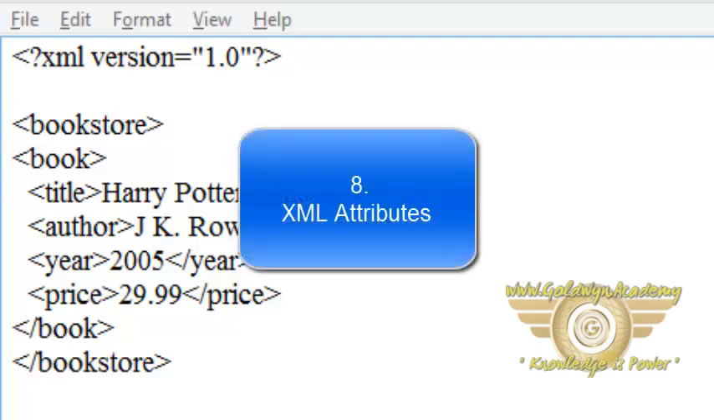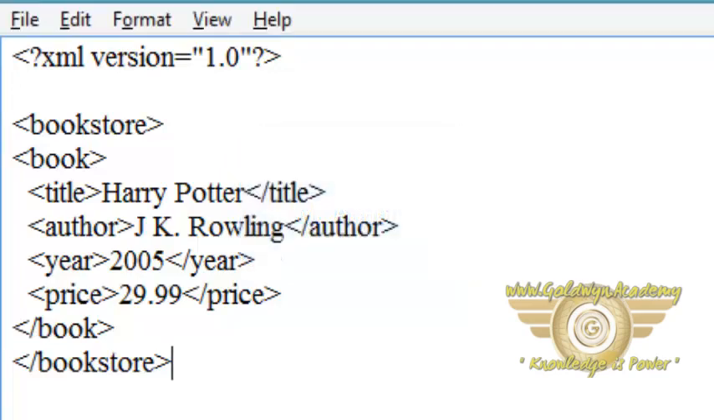Welcome friends. In this video tutorial, we will learn about XML attributes. XML elements can have attributes in the start tag, same as HTML. We have already specified attributes in previous examples, but in this tutorial we will learn how to write attributes.